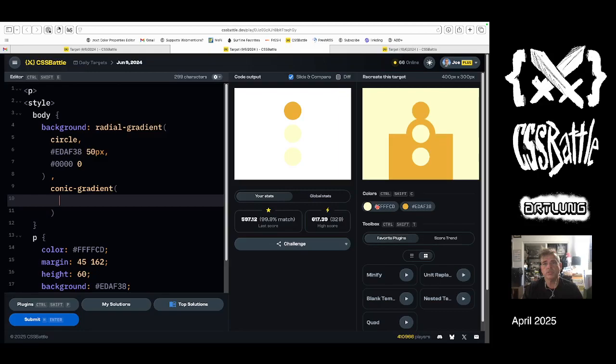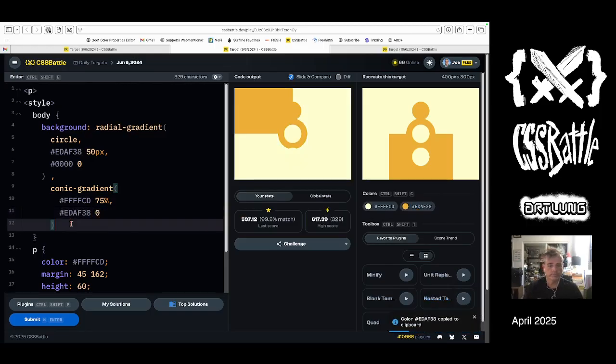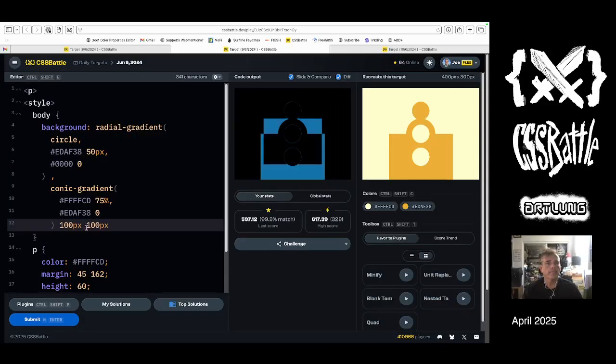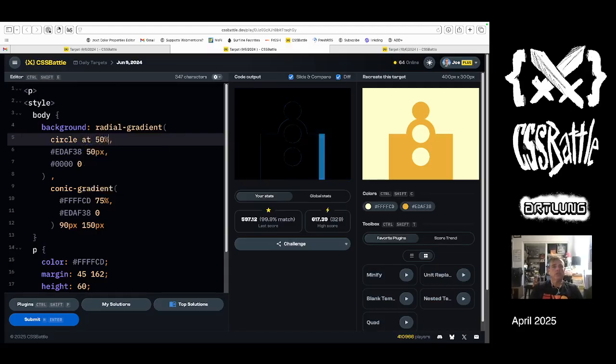And in this case, I would do the yellow, 75% around, and then the orange, and then move it over. Down lower, 3, 4, 5, and then not over as much, 90. And then the at value here is implicitly 50%, 50%. But I'm going to increase the x value. 55. No, that's not right. No, this is the one.